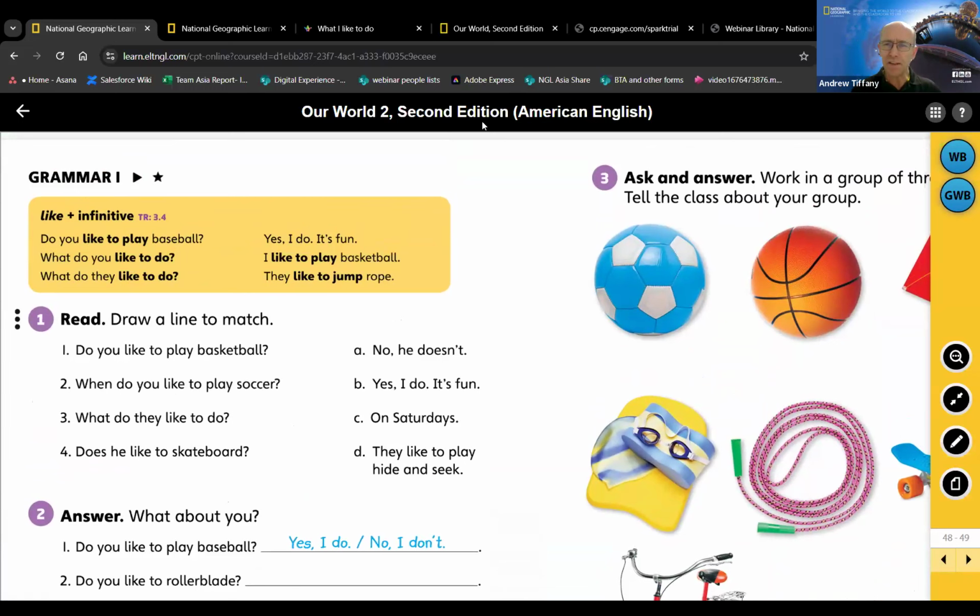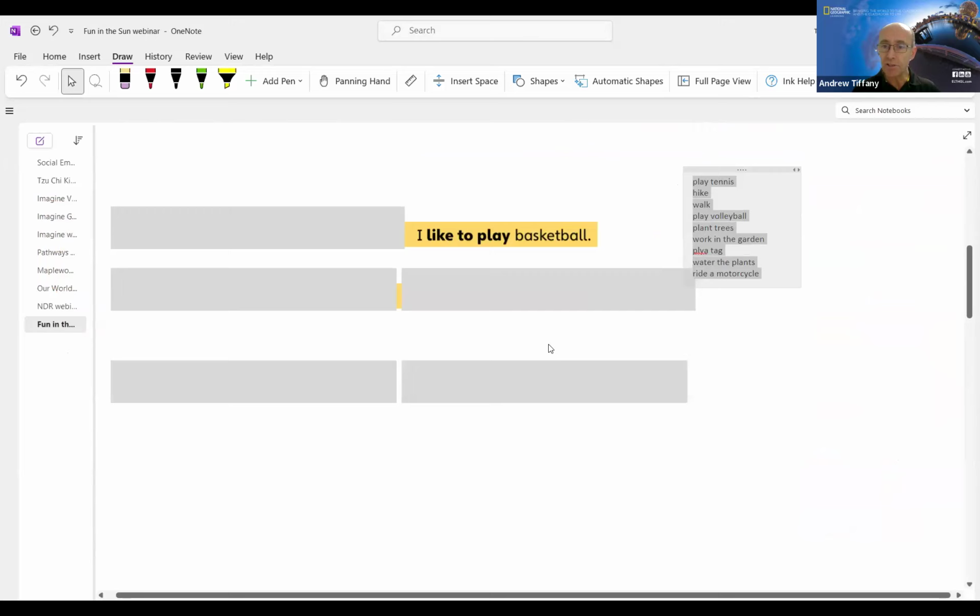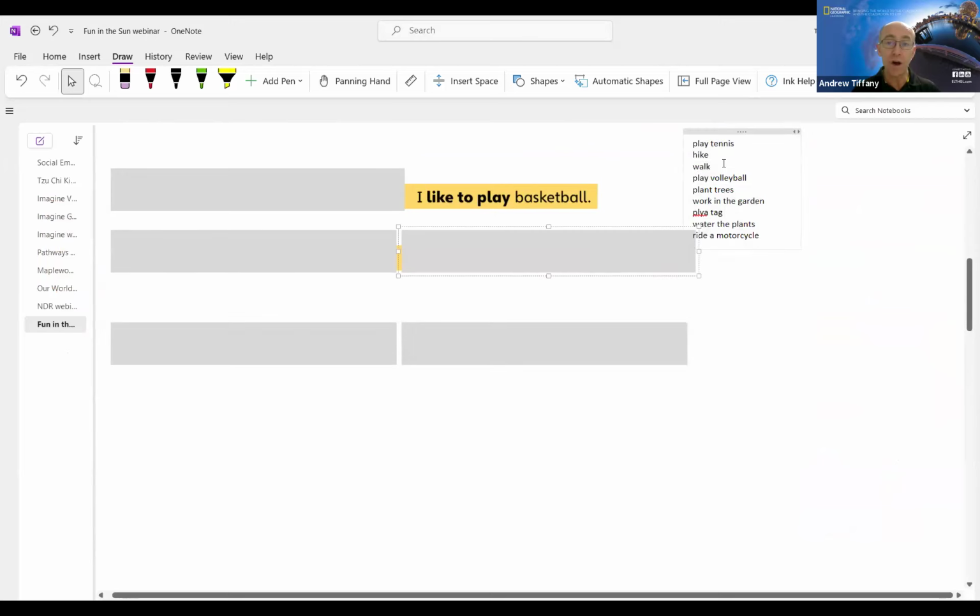So there's lots of stuff here. Let's go to our whiteboard first, and we will talk about it before we do it. Okay. So down here, what does this one say? It says, I like to play basketball. Okay, and we can say other things too, like these ones. I just put these ones here, right? I like to play tennis. I like to hike. I like to walk. I like to plant trees.